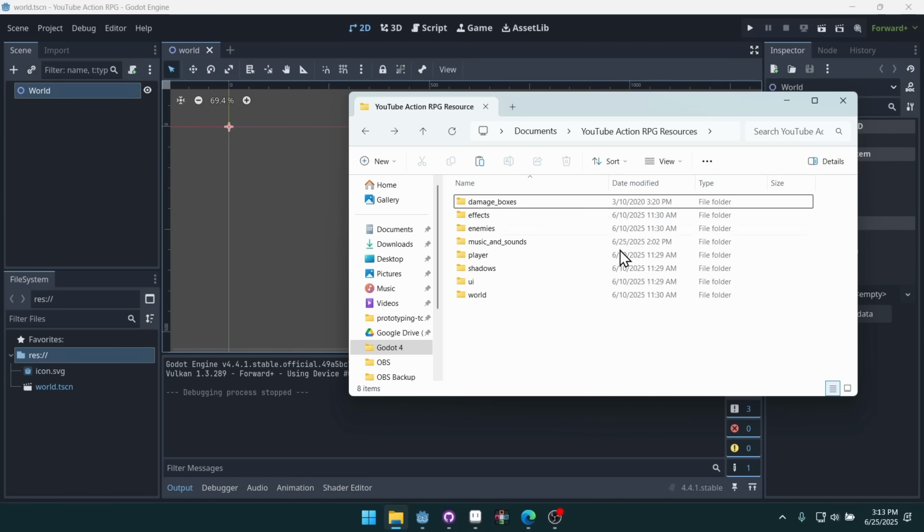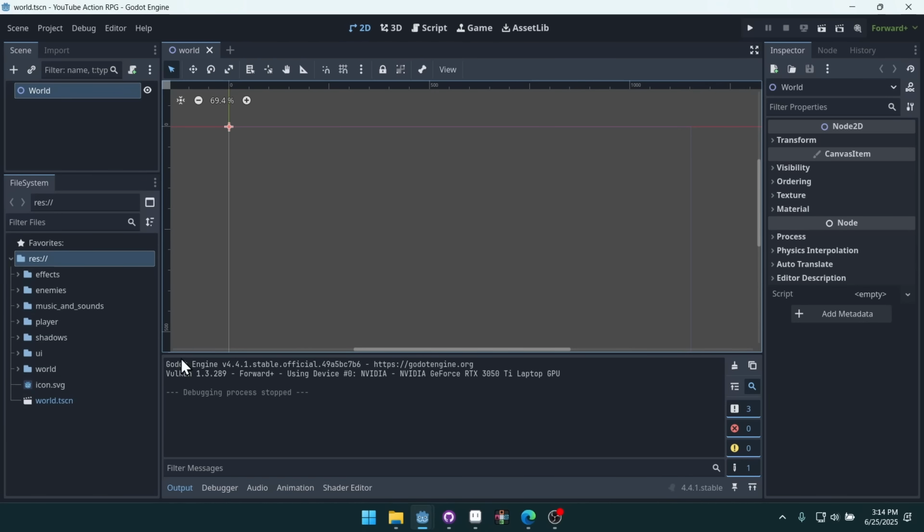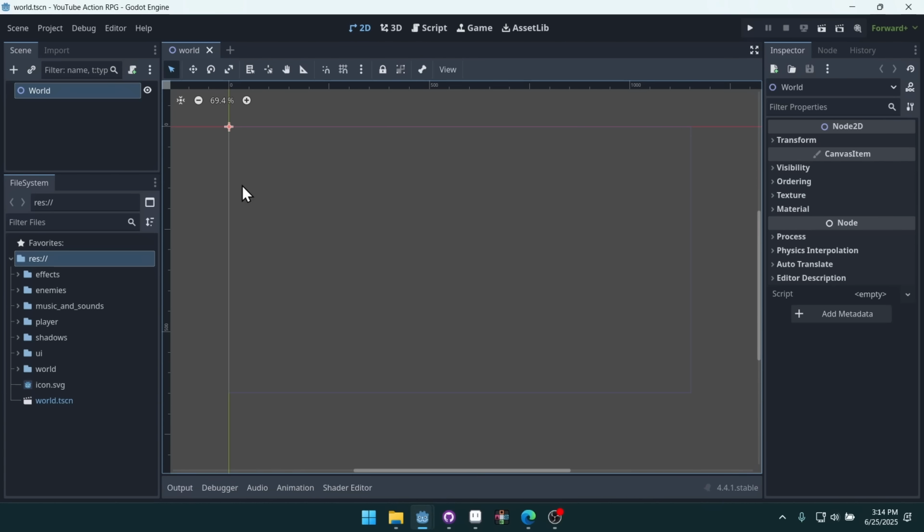It's time to import in our resources, so I'm going to select all of these folders right here inside of the YouTube Action RPG resources and drag and drop them over here into our file system. When we do that, Godot will automatically import them into our game. Now there's a few problems.